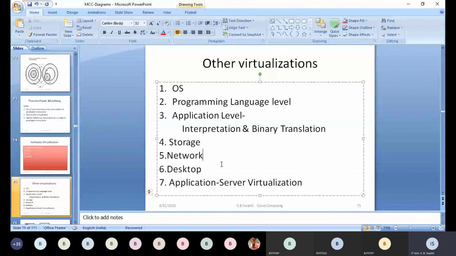And desktop application: there is a remote server. Whatever desktop screen is there on the server, that screen will be shared to you. Whichever desktop icon you click, that icon will be activated from the server, and that particular application will be opened to you. So the desktop of a particular system you can access. That is desktop virtualization.